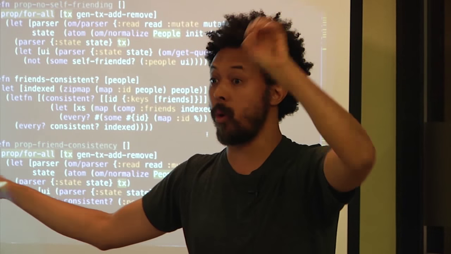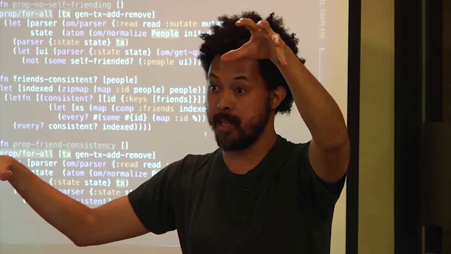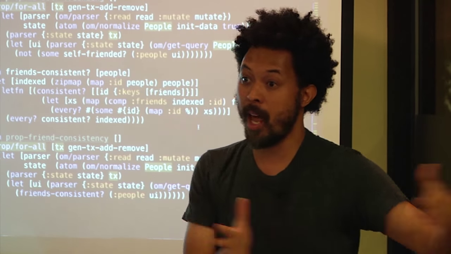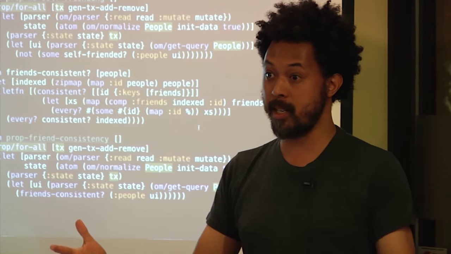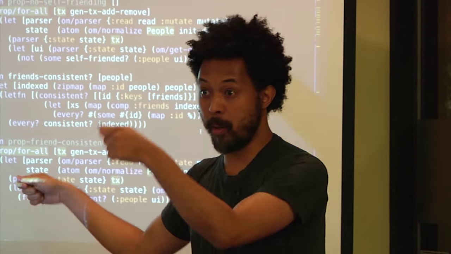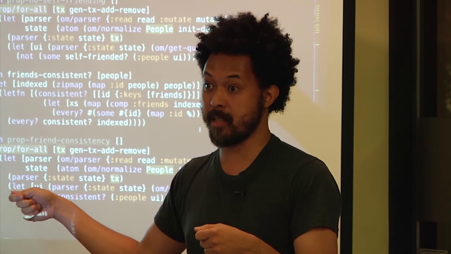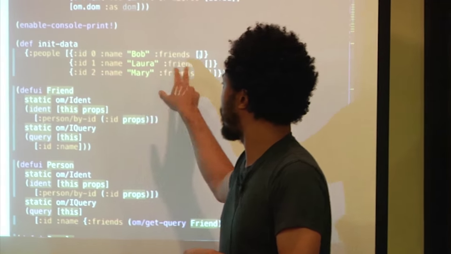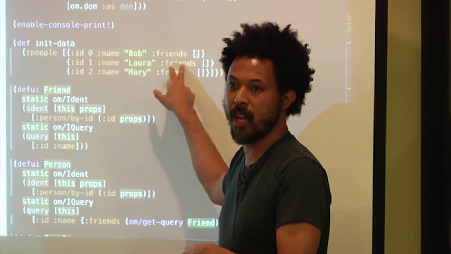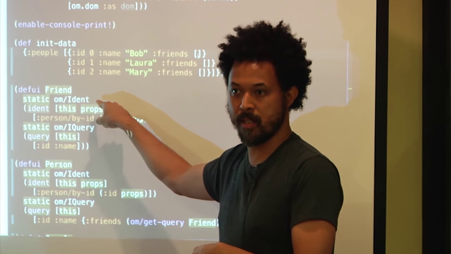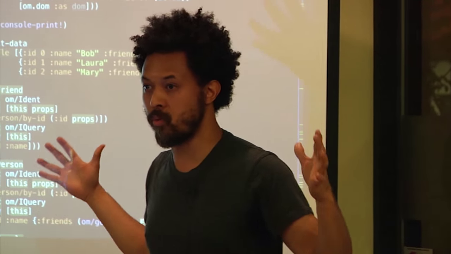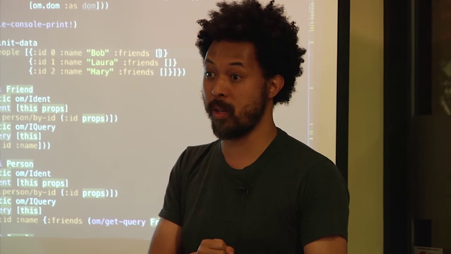So Relay, Falcor, and Ohm all normalize the data. What we do is we take the response and we traverse it and dedupe it and move everything into tables, just like in a DB. So wherever people appear, we replace them with links. That's why up here I wasn't typing in things like ID, name Laura. I just typed in this link to this other thing. Normalization removes all references and replaces them with links.